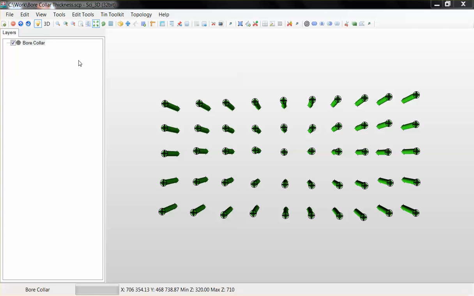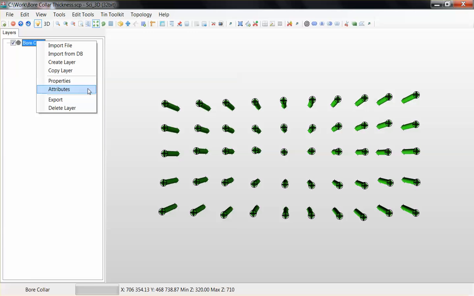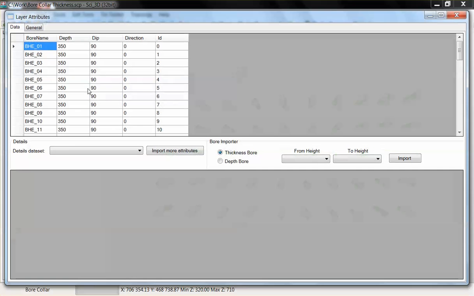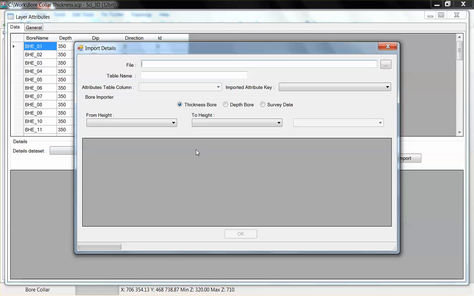Click on the existing bore layer to make it active. The active layer is shown on the bottom left of the screen. To open the Layer Attributes form, right-click on the layer and select Attributes from the pop-up menu. Click on the Import More Attributes button to display the Import Details form.